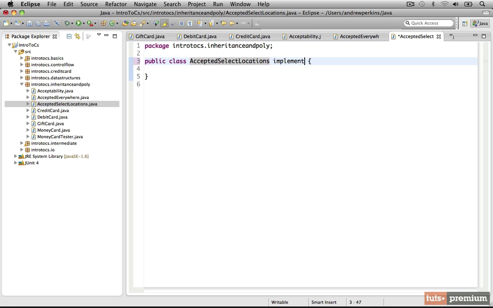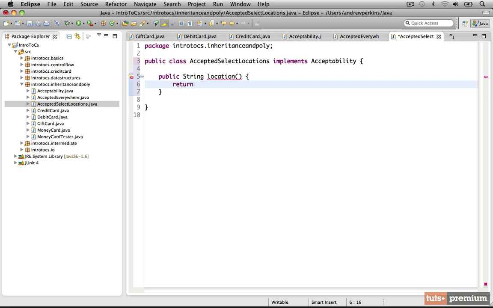And again, let's have this implement our Acceptability interface. So we use the implements keyword followed by the interface's name, Acceptability. And then inside of our class, let's create our location method. We start with its public access specifier, its string return type, and its name of location. And let's give it an implementation. This one's also going to return a string, and this one's just going to say "Acceptable only at select locations." All right, we have our two classes which implement our interface to handle the two different behaviors of money cards being accepted everywhere and money cards being accepted at only select locations.